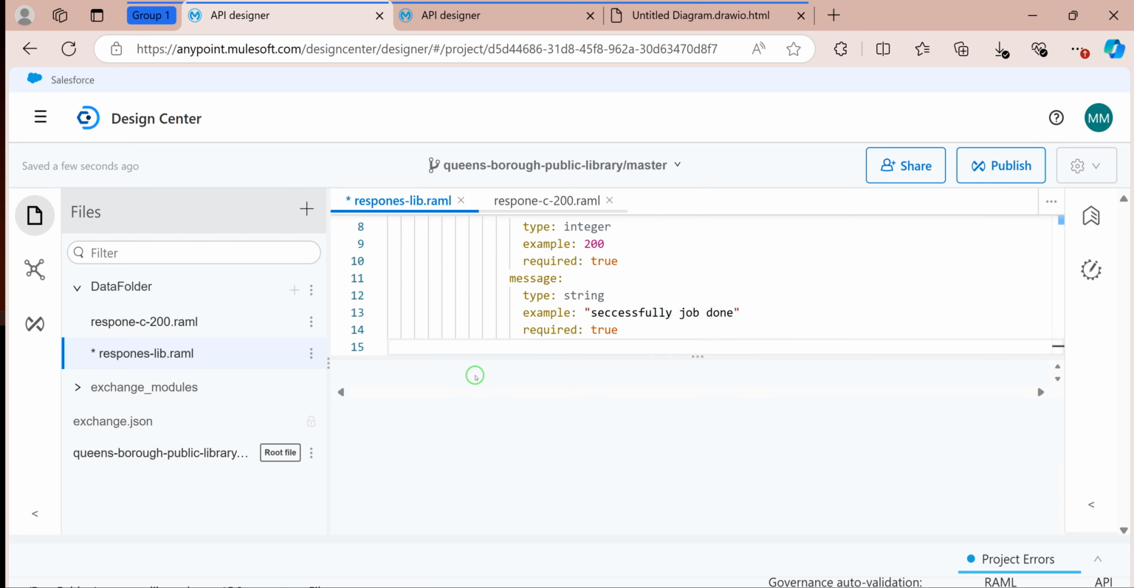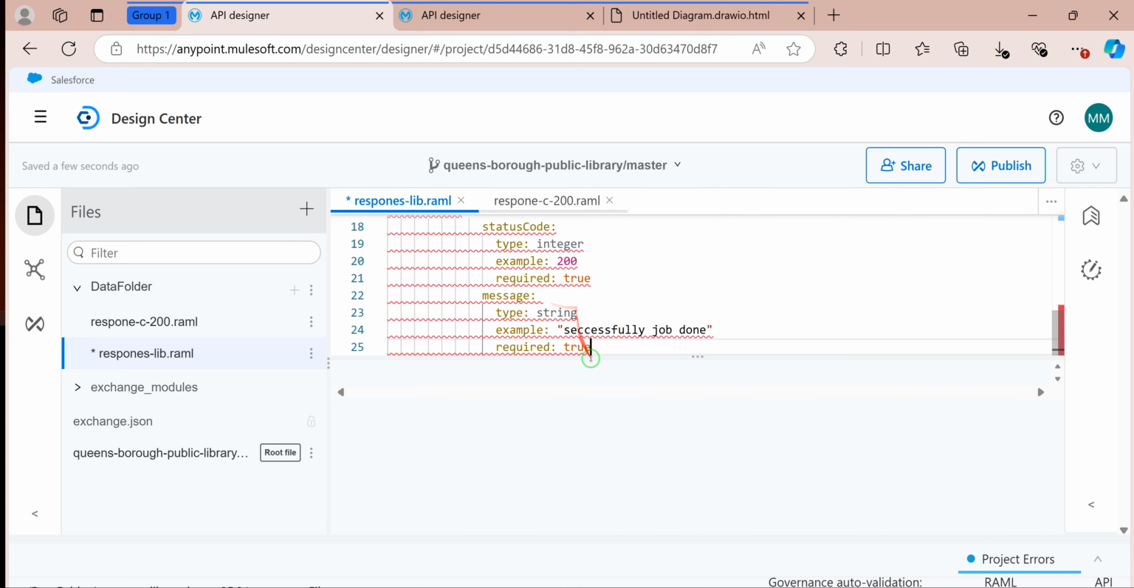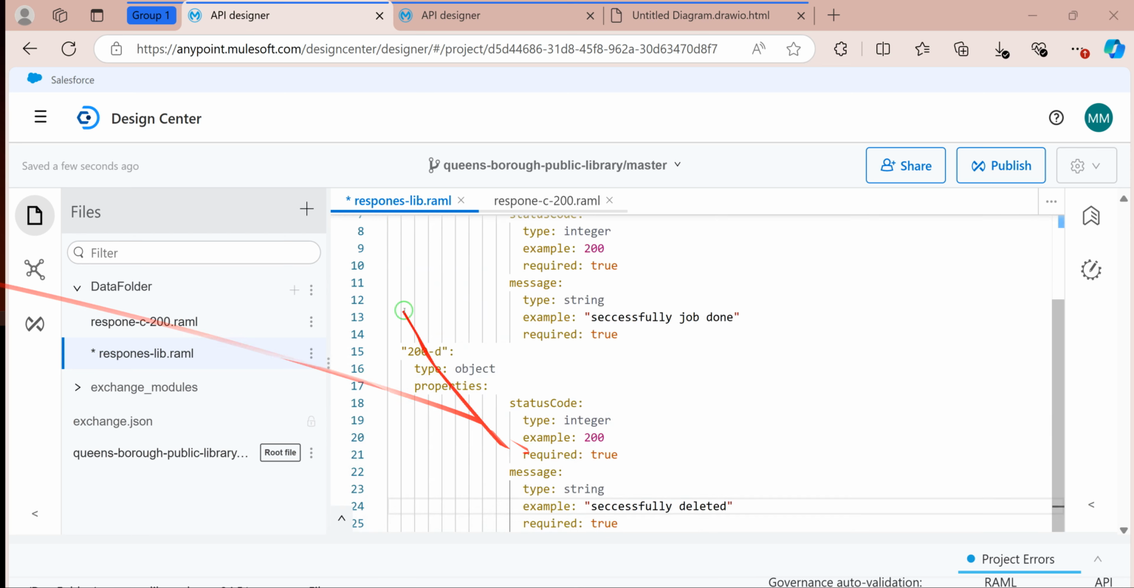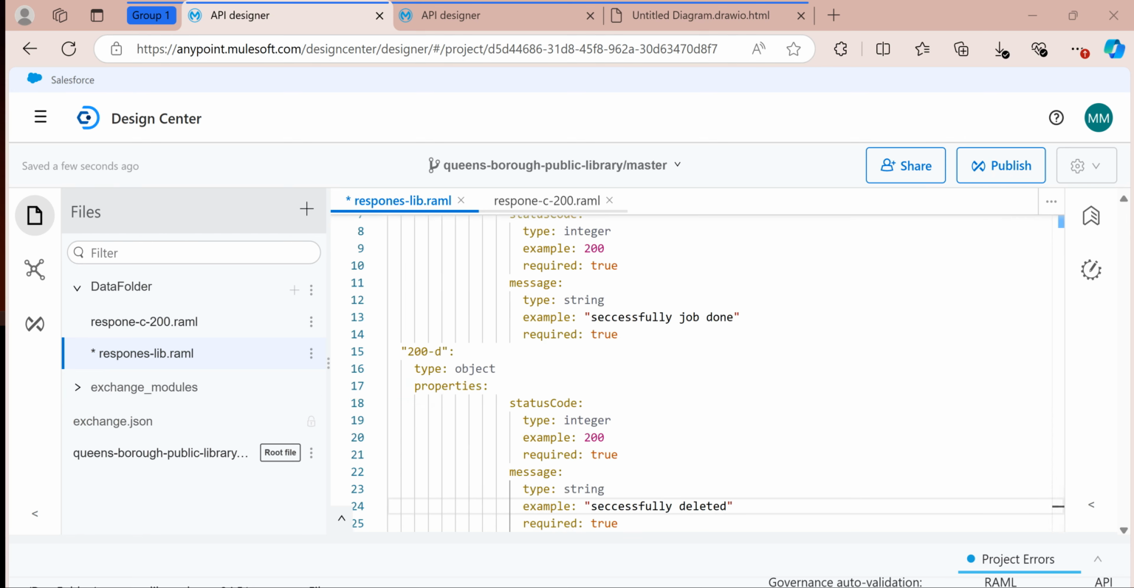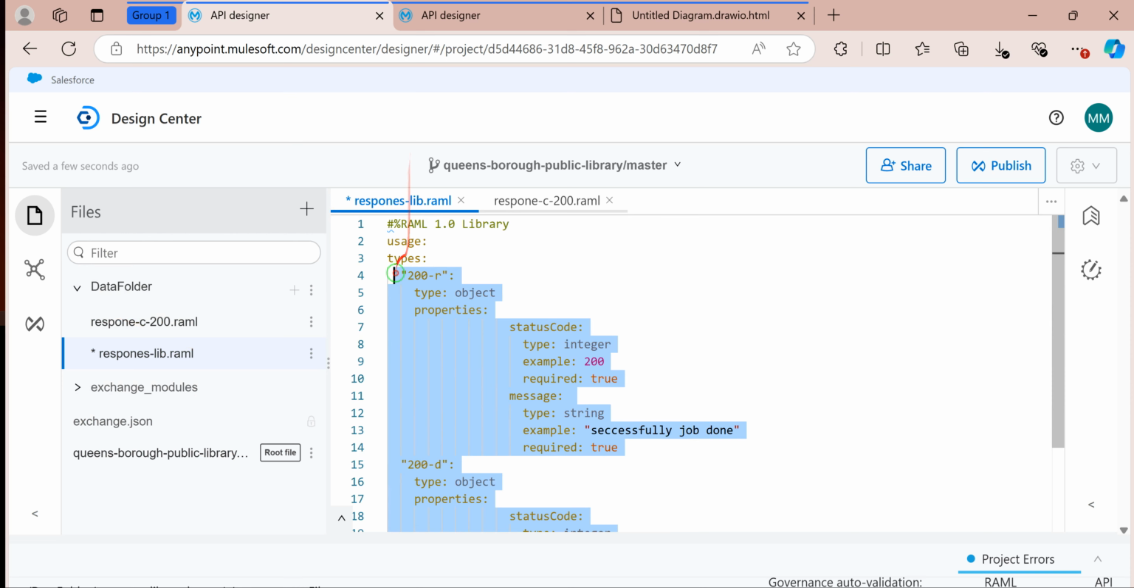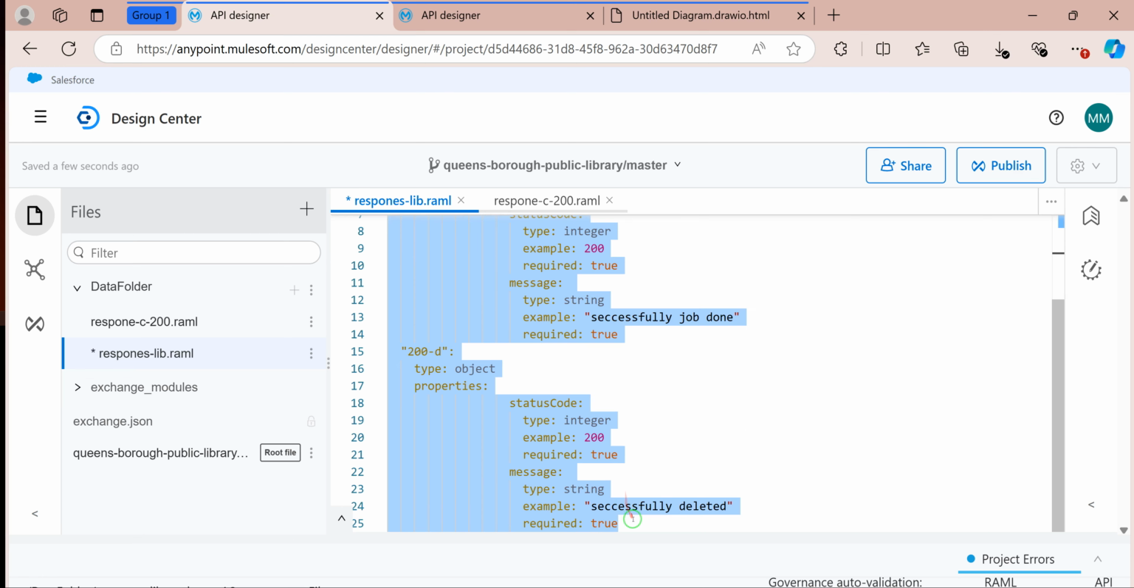You just provide your name again, 200 delete something with a D, colon again, and you just paste that one, and you could say successfully deleted, you see. So you could create as many as you want, but I want to create two for 500, 400, all of them right here.